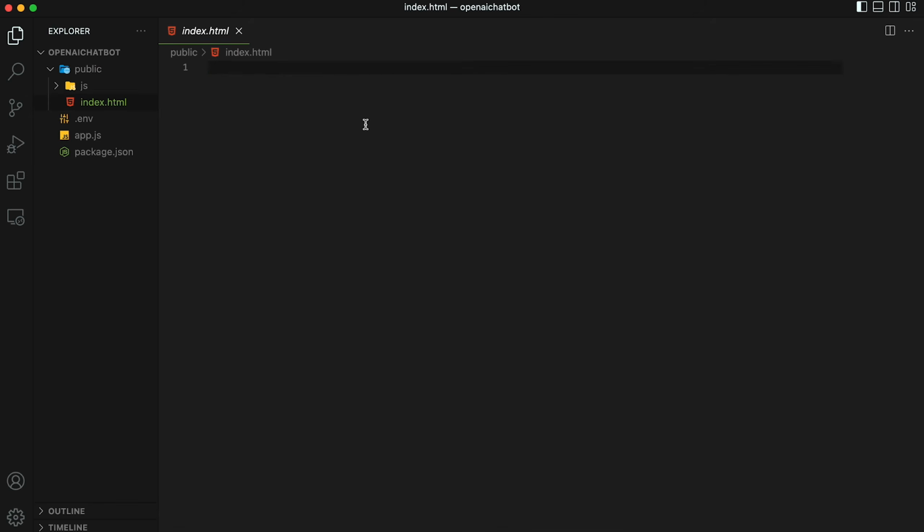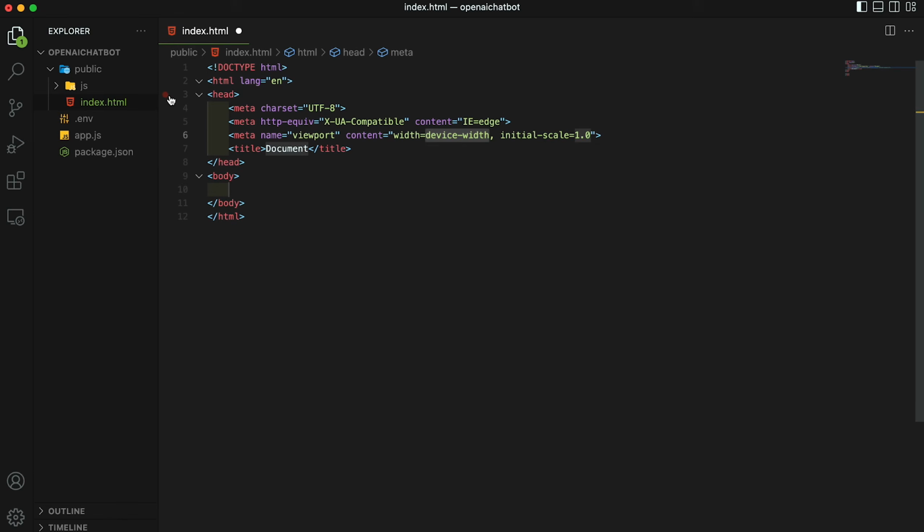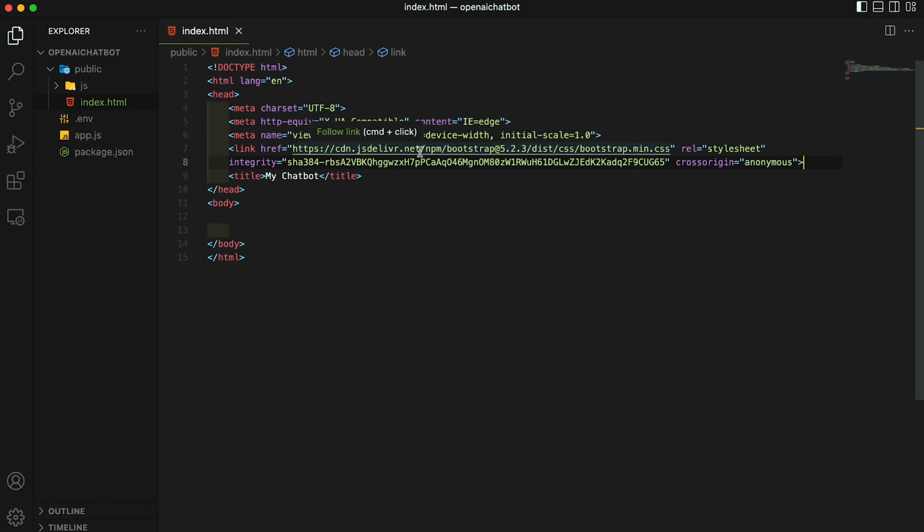So open your index.html file and we're going to start off with a template. So just type exclamation point and press tab and this will give you that nice HTML template. If you don't have this option, you can just copy this code. So for title, we're just going to put my chatbot. And for CSS, we're not actually going to have a separate CSS file. We're going to be using Bootstrap classes. So just copy and paste this or just type it out from the video.